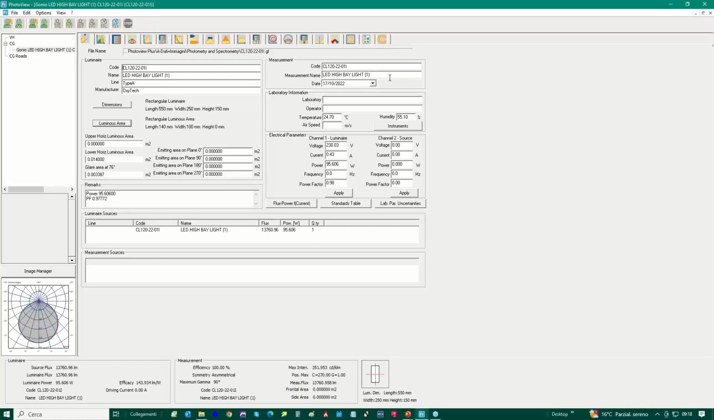On the right, we come to the measurement data. So the code, the measurement name. More than a measurement name, this is a measurement description. So for example, you can input here that the measurement was done on this luminaire, LED high bay light, but with louver. This is a sort of description. Most of the time, for example, in our lab, we also input a description about the lenses, the driver, and so on.